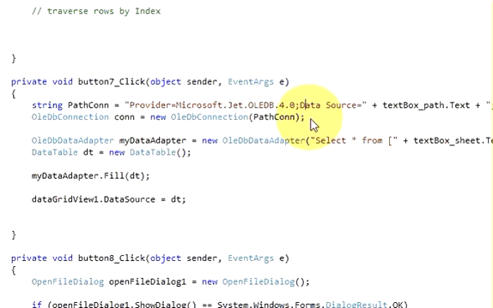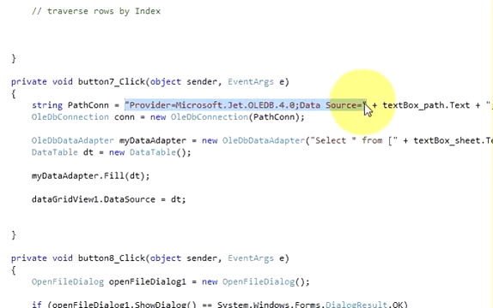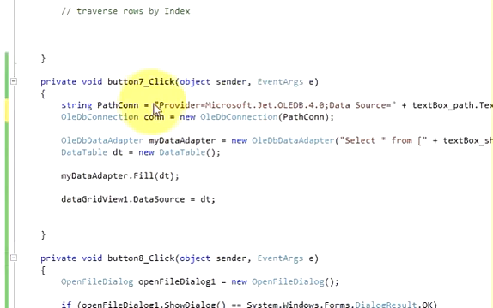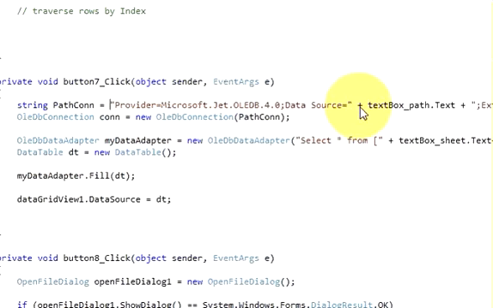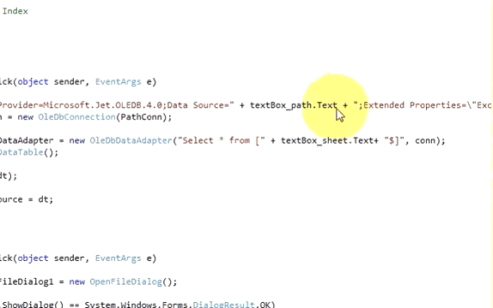and then give a semicolon. Then write Data Source equal to double quote, so this is one string which is completed, in double quotes, from this to here. And in between the plus signs, here I am writing the path, the text box path. So this is the text box name, textBox_path.Text, plus I will add some other string.